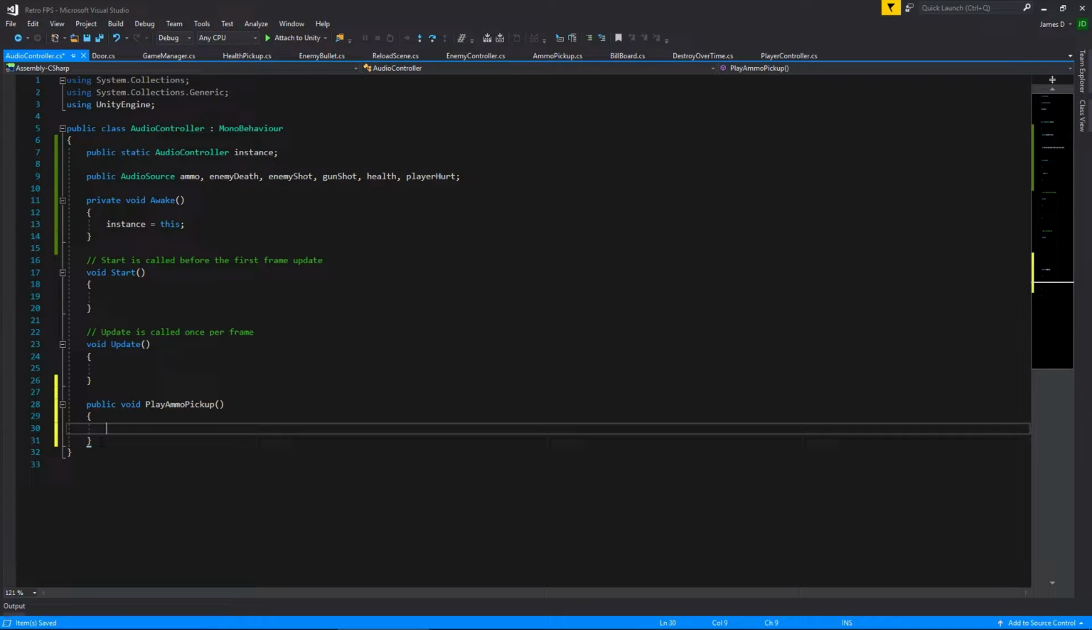And then what I'm going to do is set up this function first, and I'm just going to copy it and make changes to the name and stuff for each individual object. So for playing the ammo pickup effect, we have the ammo here, and obviously what we'd want to do is say ammo.play.